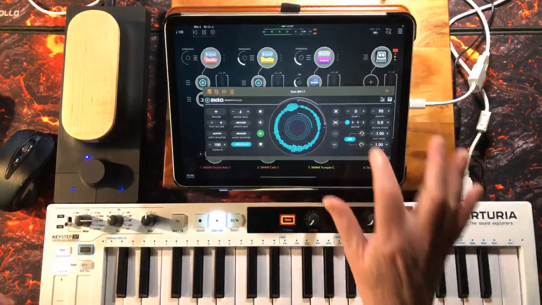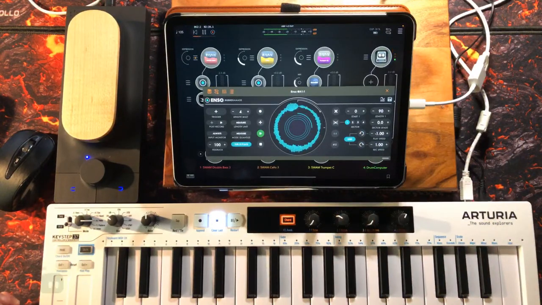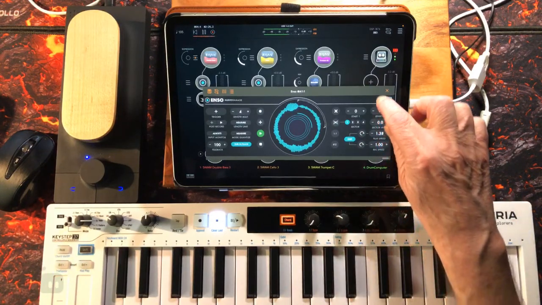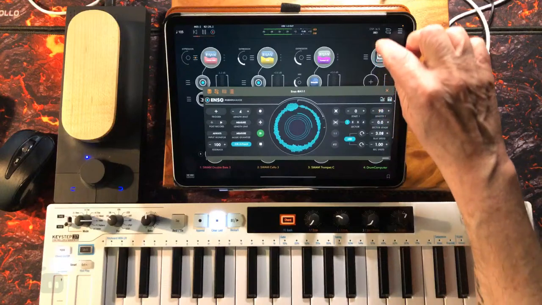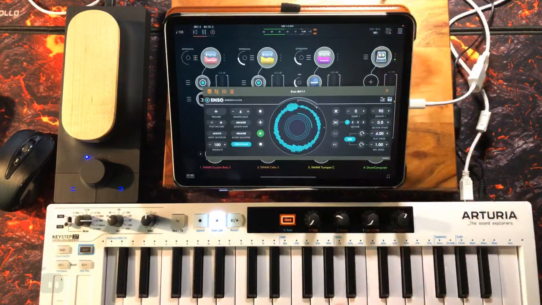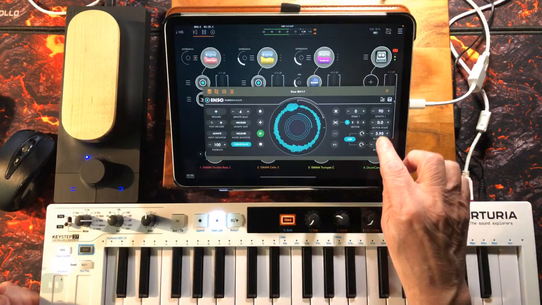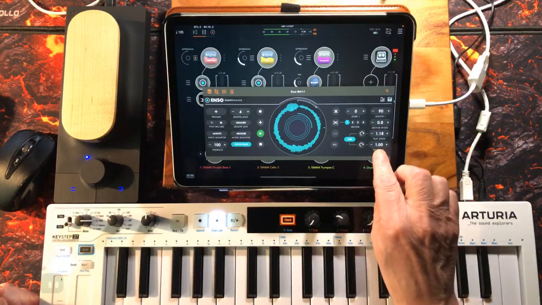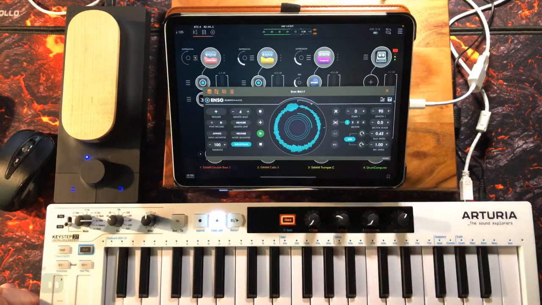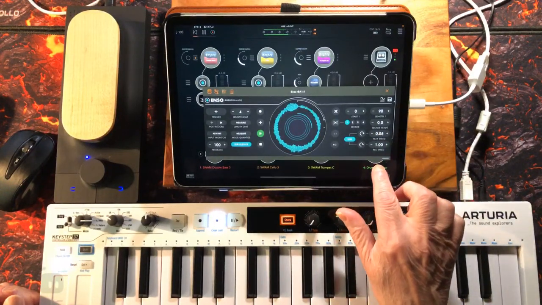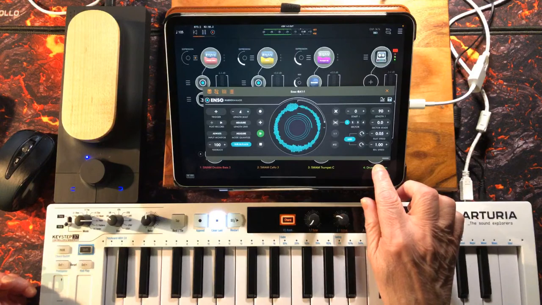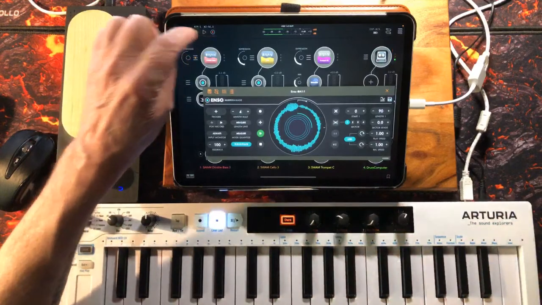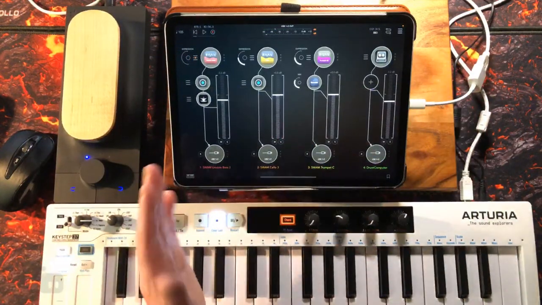I can reverse. Go forwards, and I can also manipulate the speed. Go four times slower. When it's on one, it's normal. Okay, so, you know, here you go. So what we'll do is we'll set up the second one now.